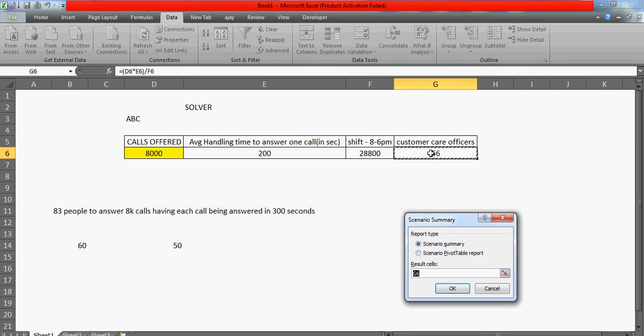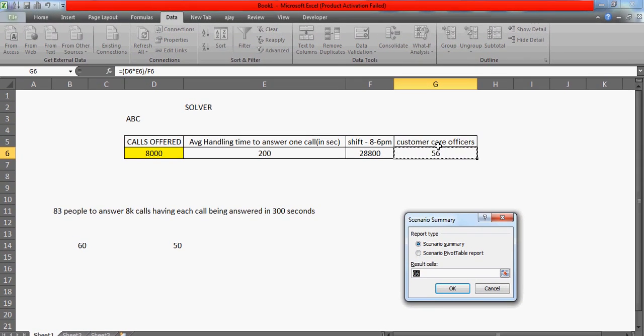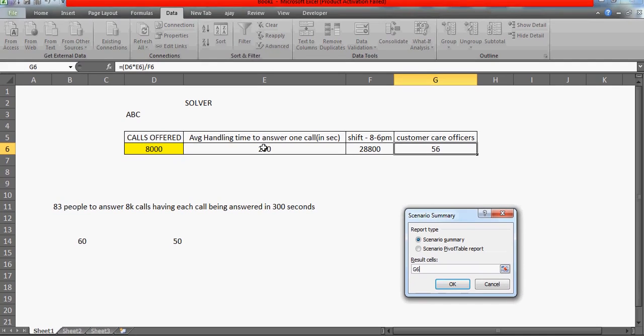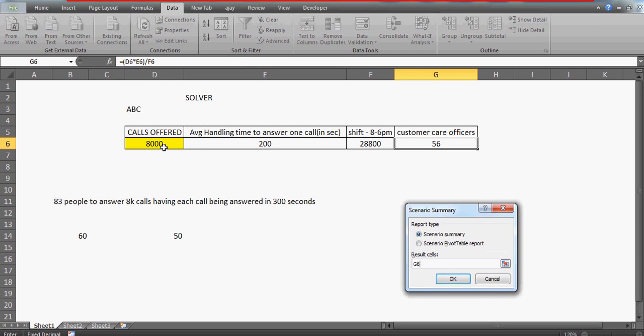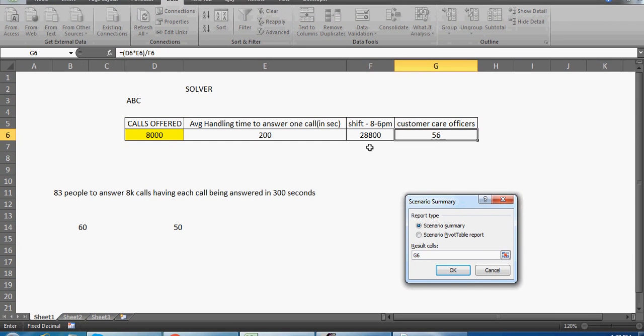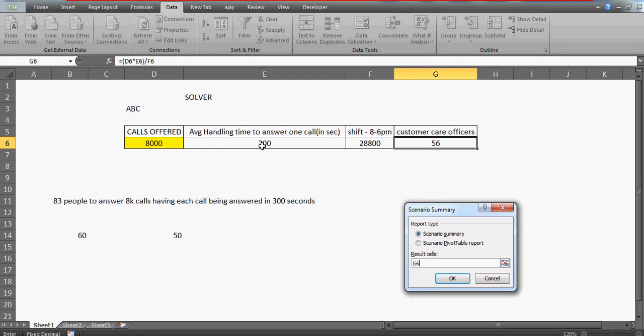It's very important. Obviously you are targeting the customer care officers by changing this value, right? So this has to be G6. Remember, if it is not G6, then you will not be able to get the benefit of the scenario summary. Because see, I have only two targets, one is 200 and one is 56. Call volume cannot be changed, it is constant for me. The client has not agreed to that. And shift timing will also remain as it is, 8 to 6. I can't change that. So what I can change is the number of customer care officers, according to the average handling time. I can reduce the time.